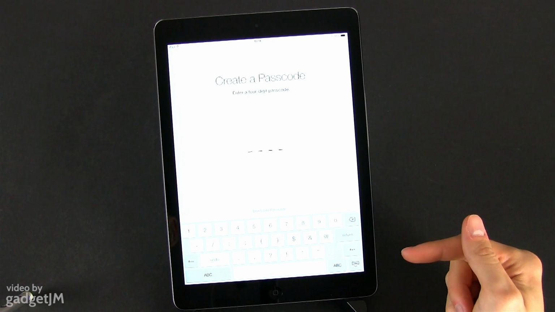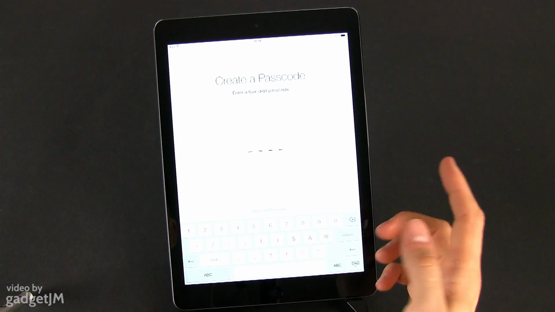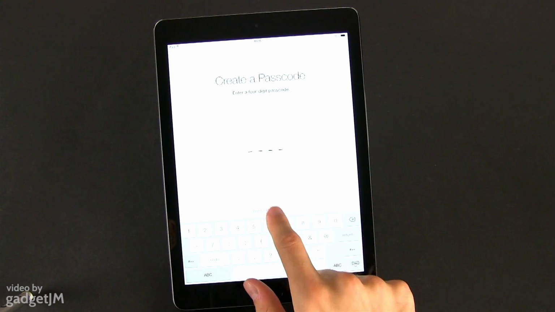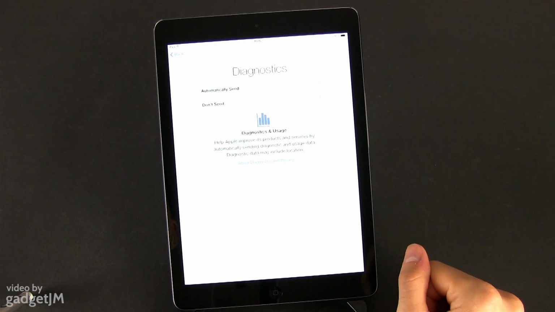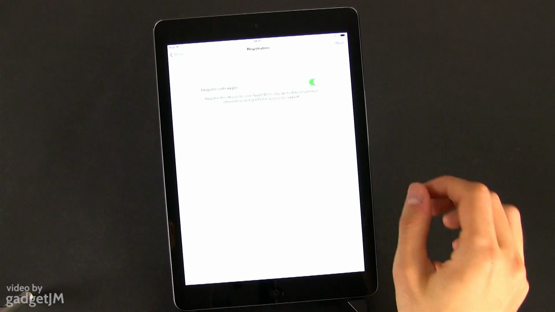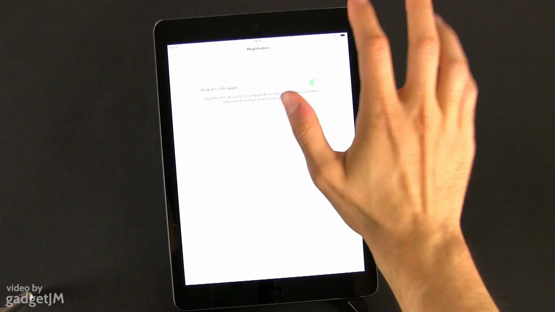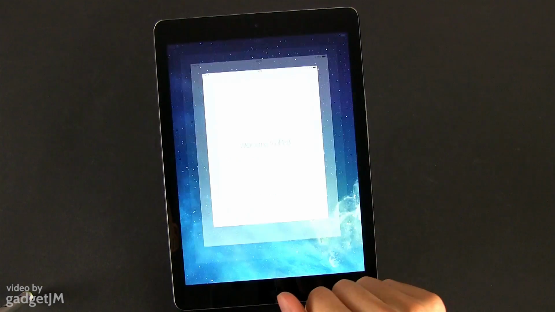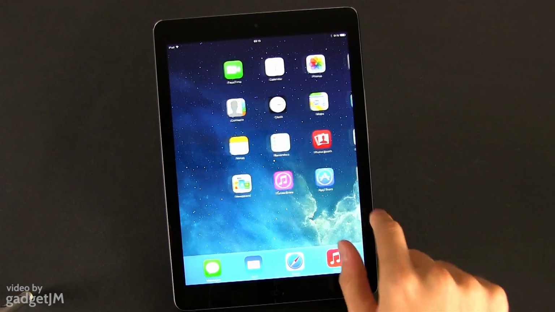In this screen, it's going to ask you for a passcode if you want to have a passcode on your device. I for one don't want one, but if you want to, just select it. You just type it here, and if you don't, just press don't add a passcode. Diagnostics, I don't want those. Register with Apple. Okay, I want that. And that's about it. Welcome to iPad. Get started. So now the iPad is ready to go.